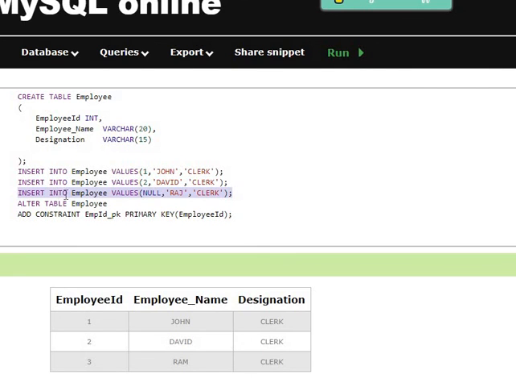Now let me insert another record into our table named employee, where the primary key column employee ID is null. The employee name should be Raj and the designation should be clerk. So this record will be the fourth record to be inserted into our table named employee. Now, will it get inserted? See, the first entry is the entry for the primary key column employee ID, but this entry is null as indicated here in this insert command.